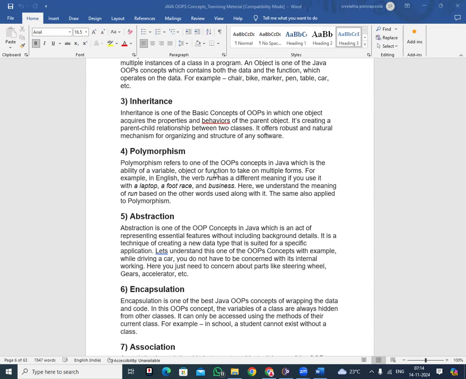Okay, so here in this example, if you consider the word "run", it has a different meaning with laptop, food, face and business. Don't confuse about these examples, okay? I will show the runtime example, that means a programming example, so you will have an easy understanding.